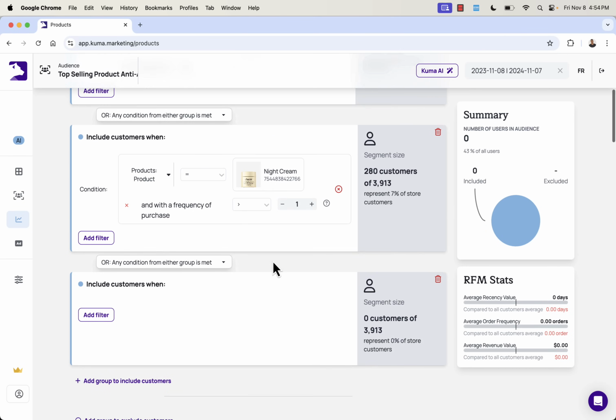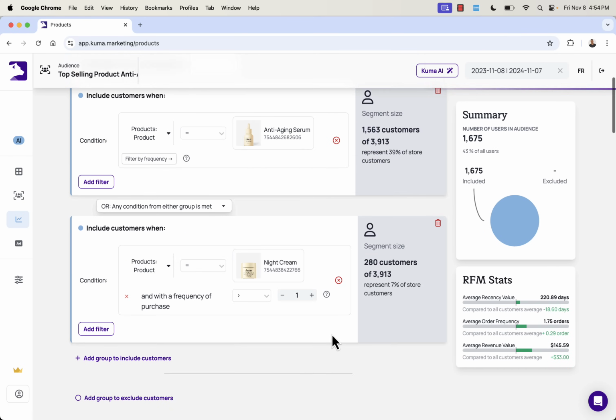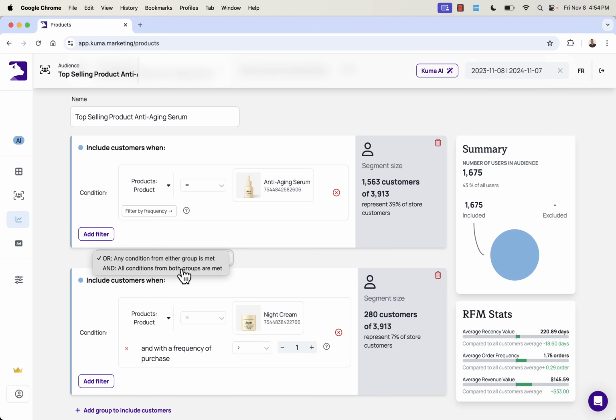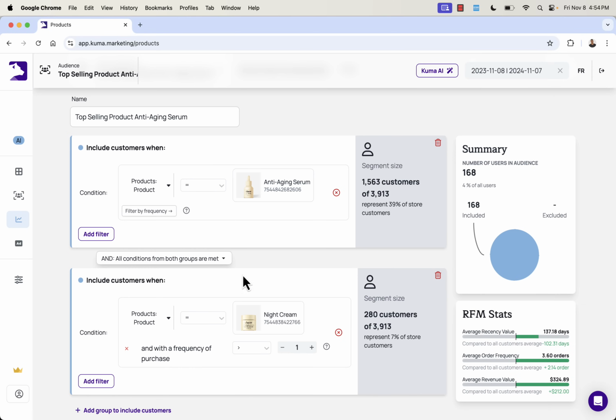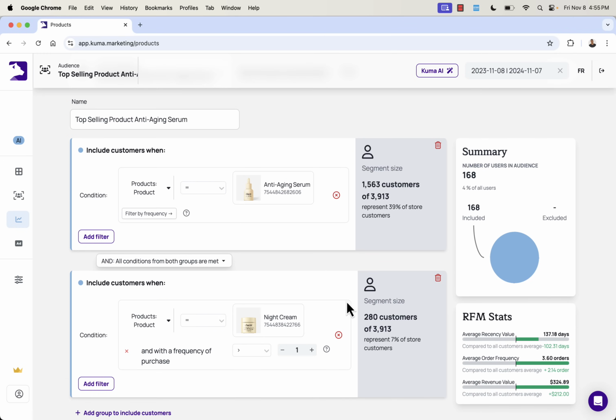So we can come over here. I'm going to remove this one and we'll go with these two segments. Instead of or, I'm going to say and. So how many customers bought both anti-aging serum and night cream? We got 168 people in here. Okay, so we have an understanding of how many of these people have bought both products.